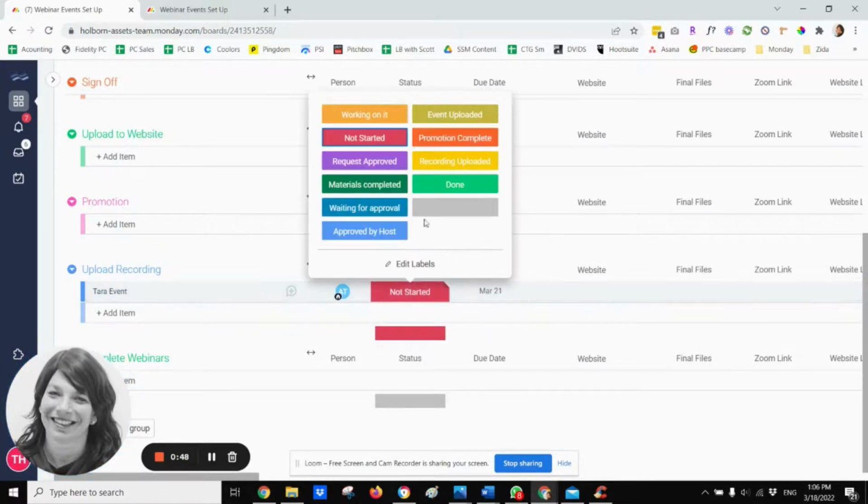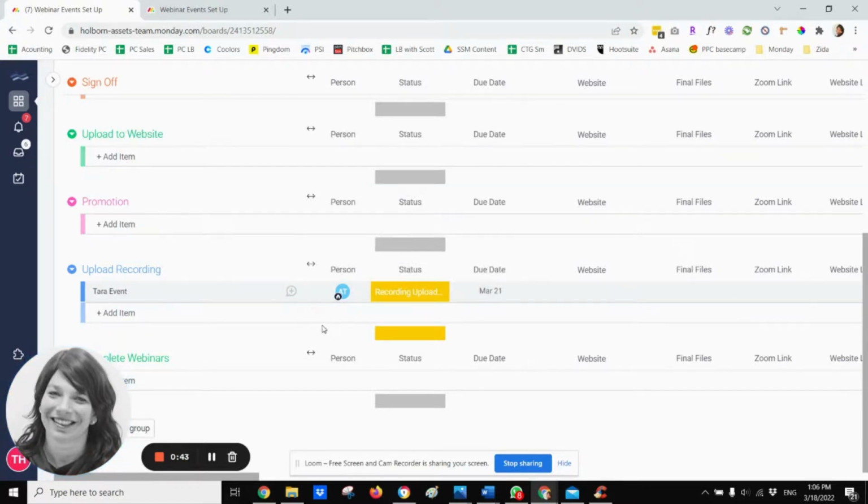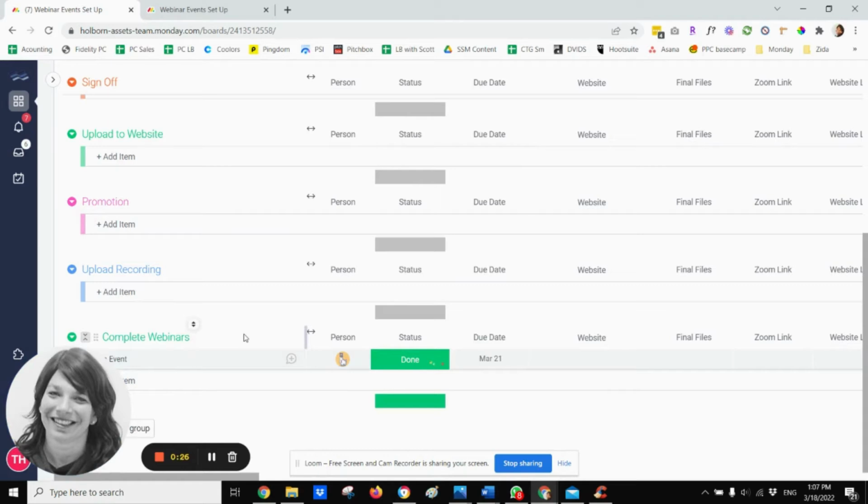Once the recording is uploaded, so here I have a status recording uploaded. And now it has to go back to the developer because the developer now needs to embed the recording in the website. So it's back at the developer. He has it not started, and he embeds it in the website. Then he marks it as done, and it goes into our group called completed webinars.